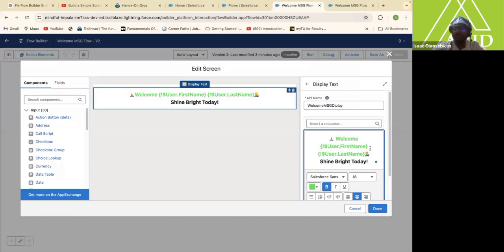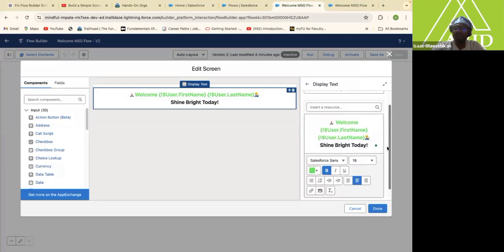So that's a very cool thing about Screen Flow. Just take note: for you to give it, that's a global variable. You need to click on insert resources. From there, it picks up a user. From the user, you take a first name and a last name. With that, you are able to give your end users the kind of experience that is going to make or brighten their day.